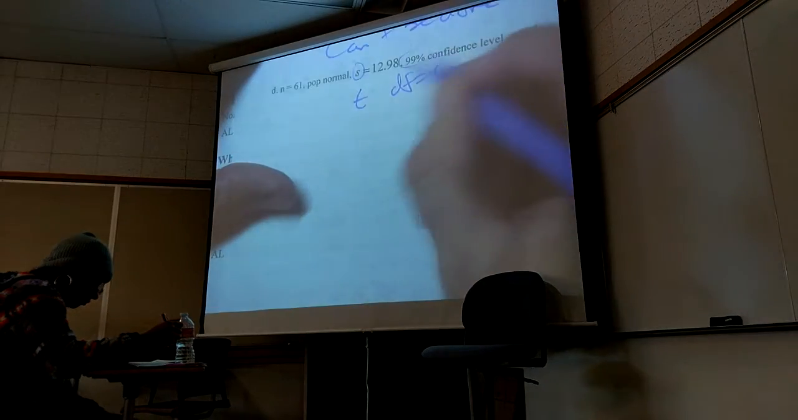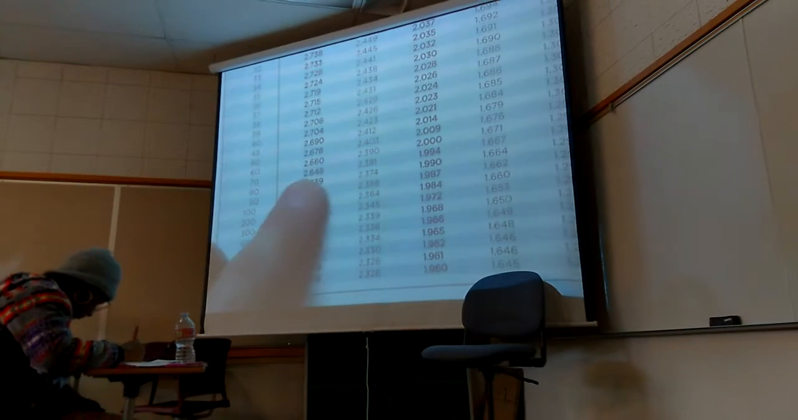One more. S, so I'm going to use T. Degrees of freedom is 60. And I want 99%, so I'm going to use this first column. That's 1% outside and 2 tails. Go all the way down to 60. 2.660.